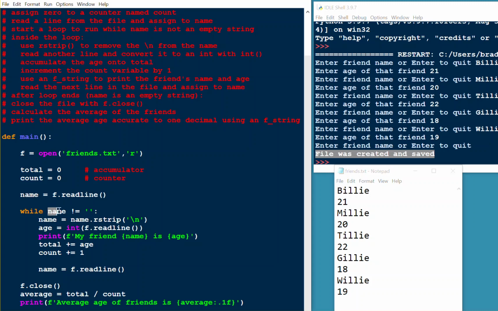When we attempt to read a name and we read it as an empty string, that last line being a blank line, we'll read it as an empty string, and that'll stop the loop. So that's how we know we finished reading the file.